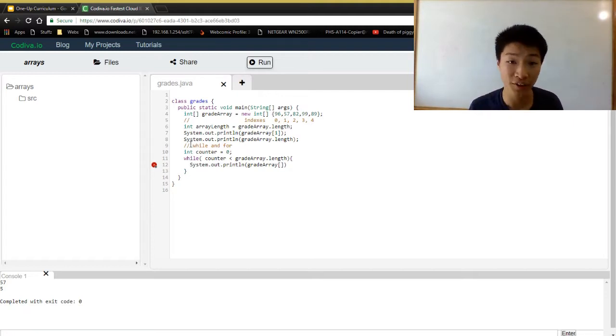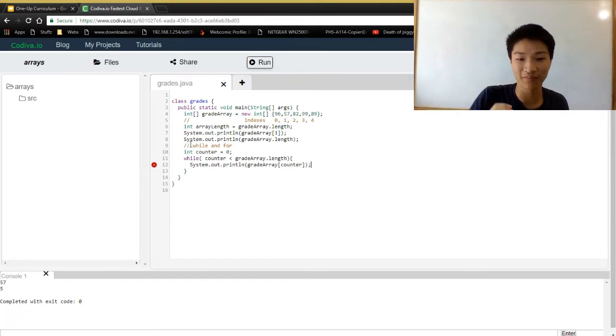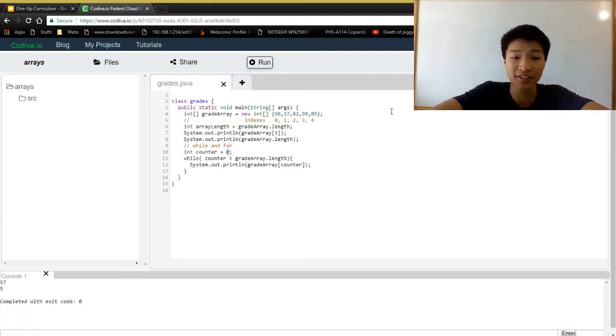We want to print out an index that changes over time. And hey, what's a variable that changes over time while we're repeating this over and over? Our counter variable. So we say here counter and semicolon. There you go. We're accessing index 0 because counter starts at 0. The counter starts at 0, right? And then the counter increases to 1, and then to 2, and then to 3, and then to 4, and it doesn't go to 5.